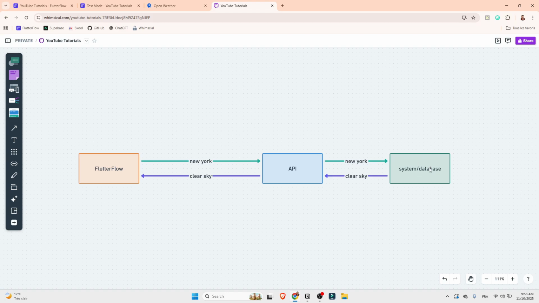So the system or database will do its work, will prepare the weather or the description of the weather in that city, and it will return the value to not FlutterFlow but the API, and the API would then return the value to FlutterFlow. So the API is the middleman.